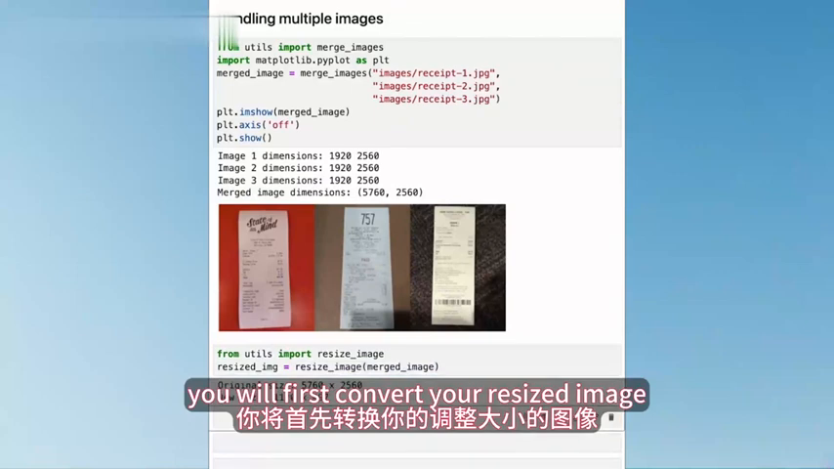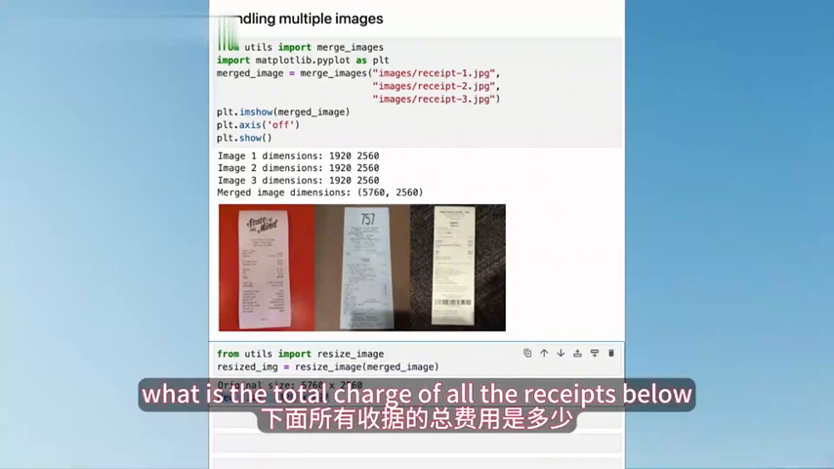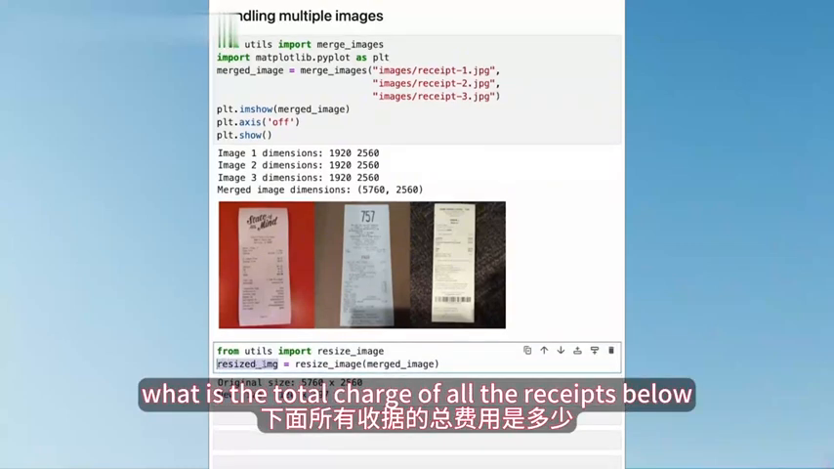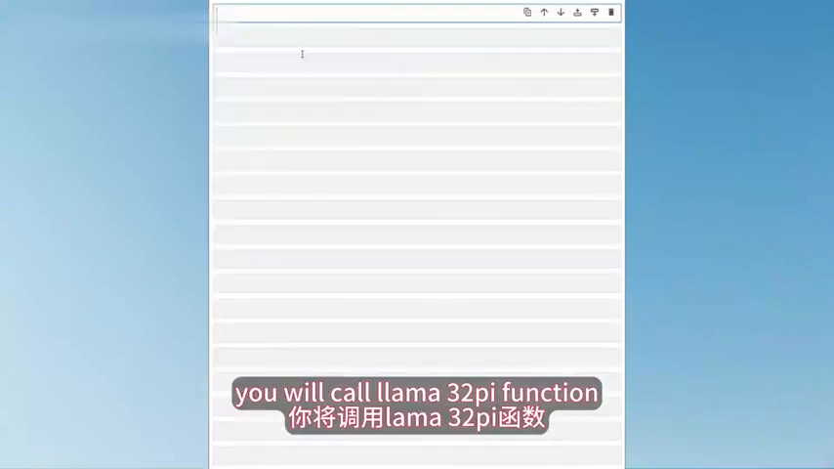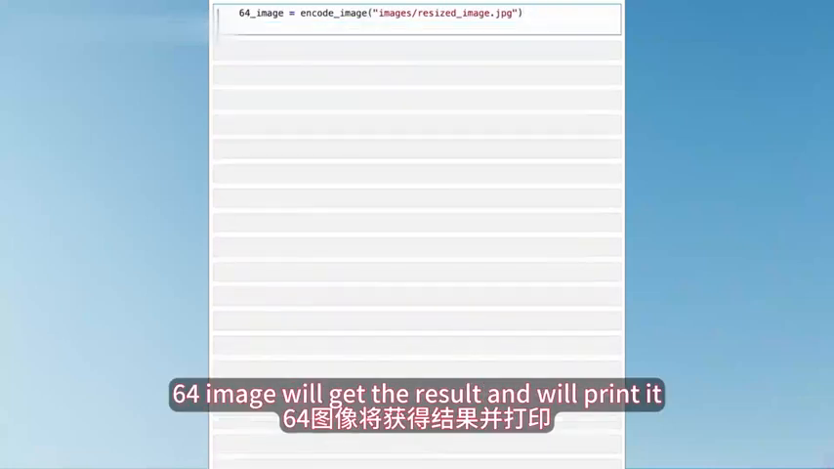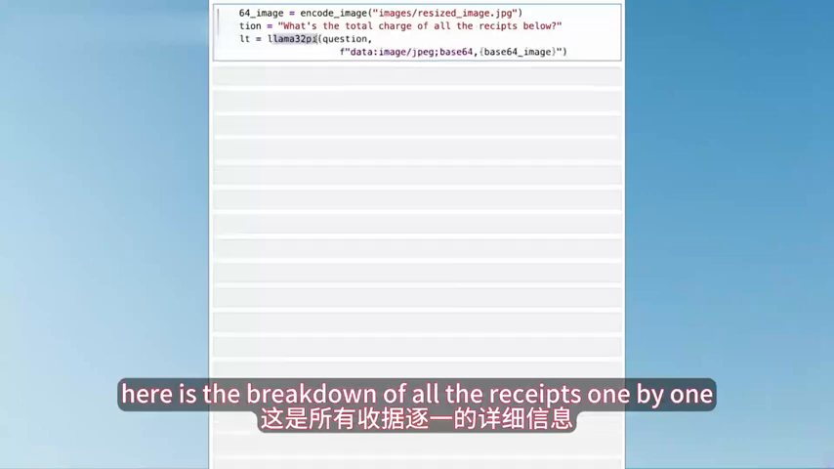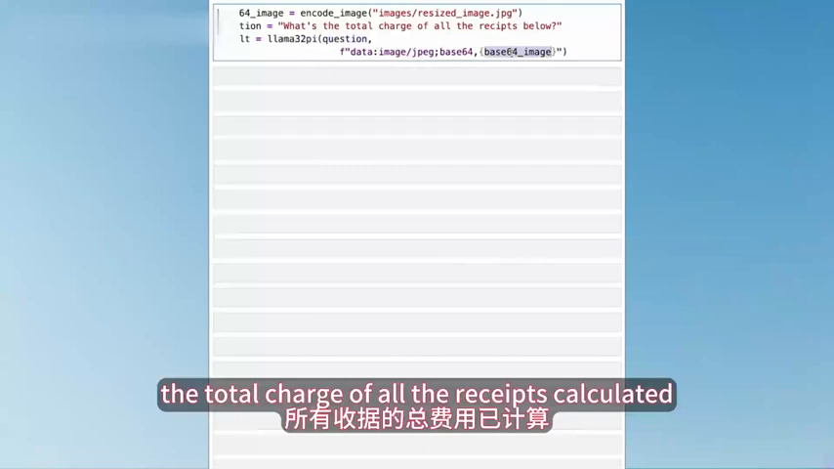You'll first convert your resized image to base 64. And with the question, what is the total charge of all the receipts below? You will call Llama 3.2 PI function, pass the question, the base 64 image, will get the result and will print it. Here is the breakdown of all the receipts one by one. And then finally, the total charge of all the receipts calculated.